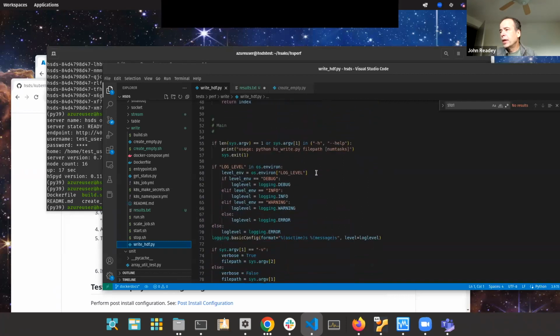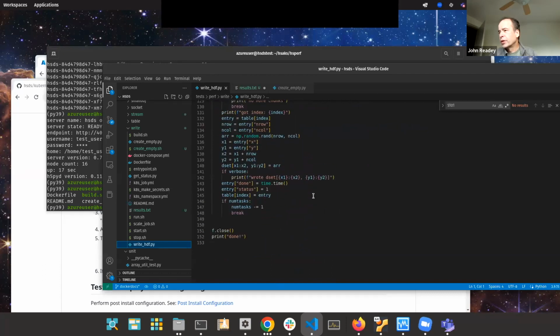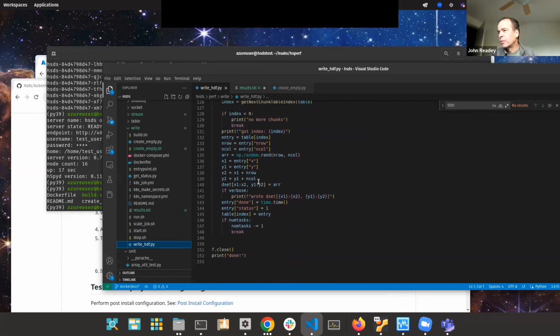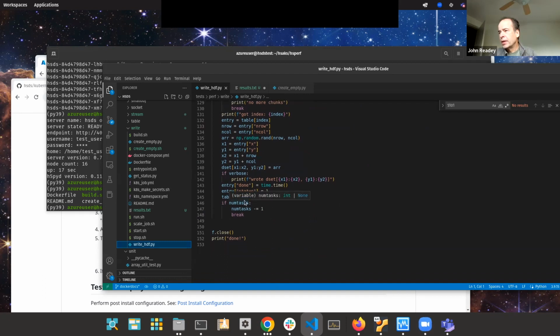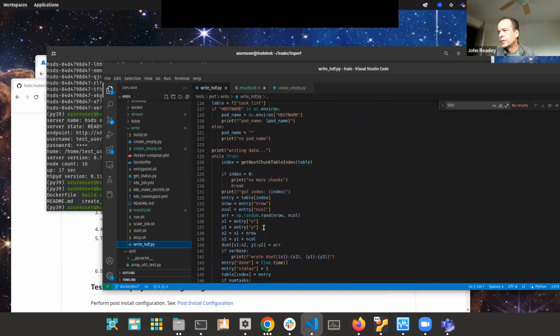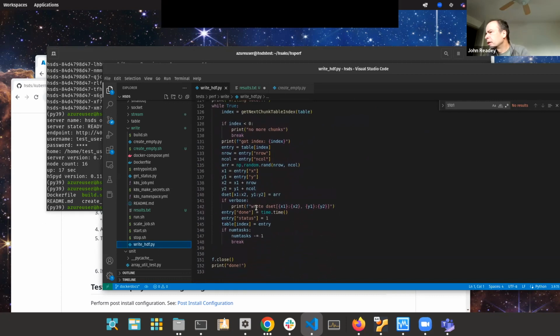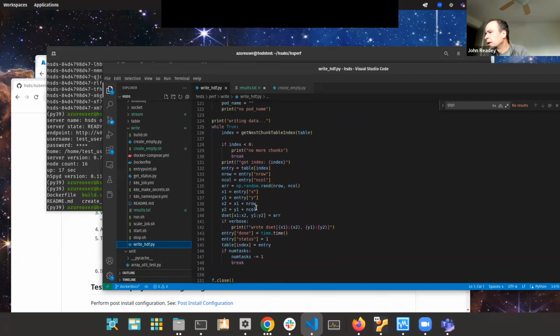Anyway, so then we go back here. And the actual work is pretty simple. I'm just going to write a random array for that chunk. And then we set this table row to be done. And we go on and keep doing that, while true. I don't remember how this worked, but I think when there are no more chunks, it will just block here at the get next chunk table.